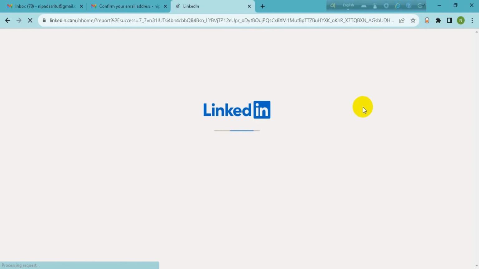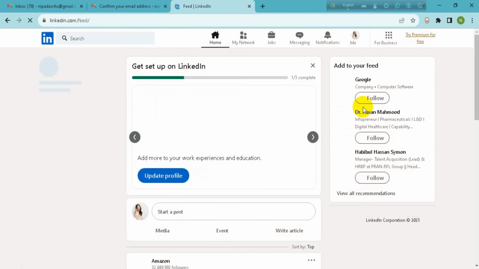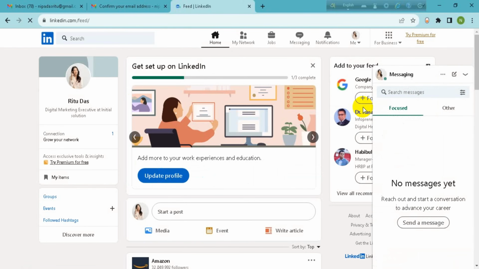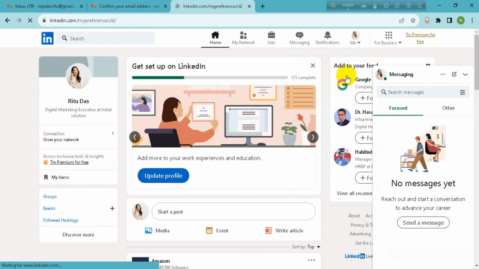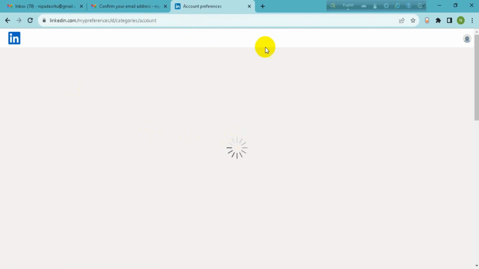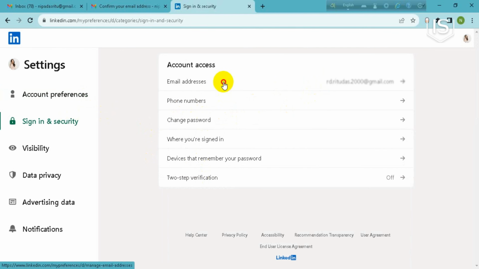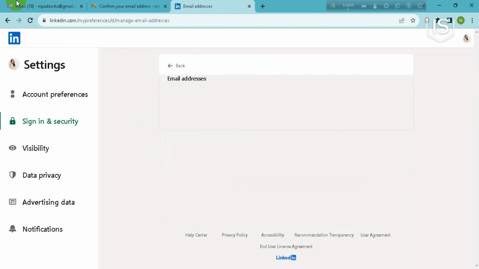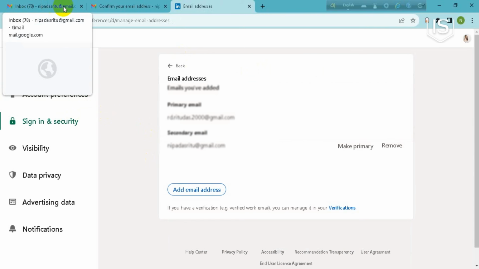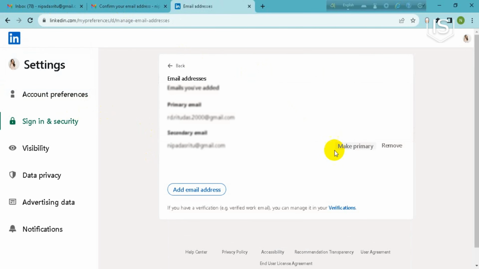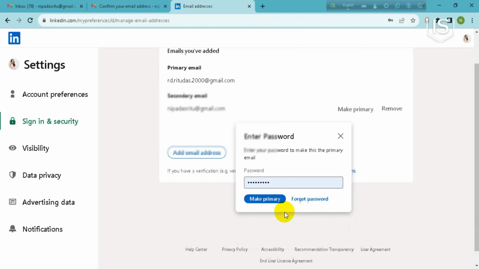Just wait for a minute. Now it's done, I think. Wait for it. Okay, now you can see there is an option as make primary. So click on it and enter your password and go for make primary.